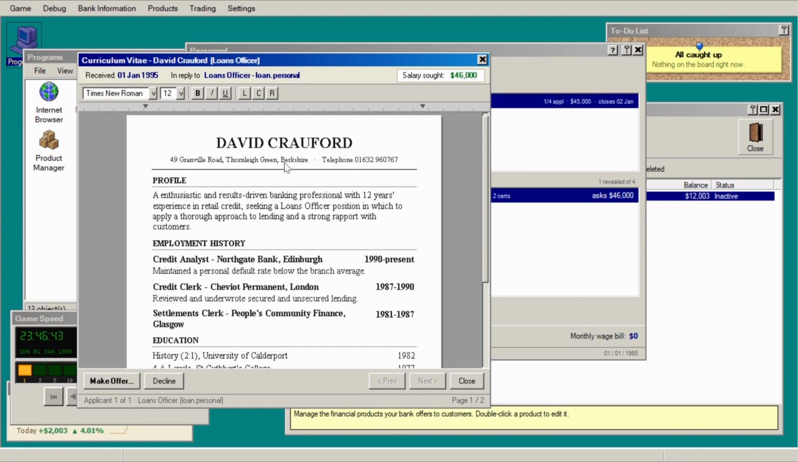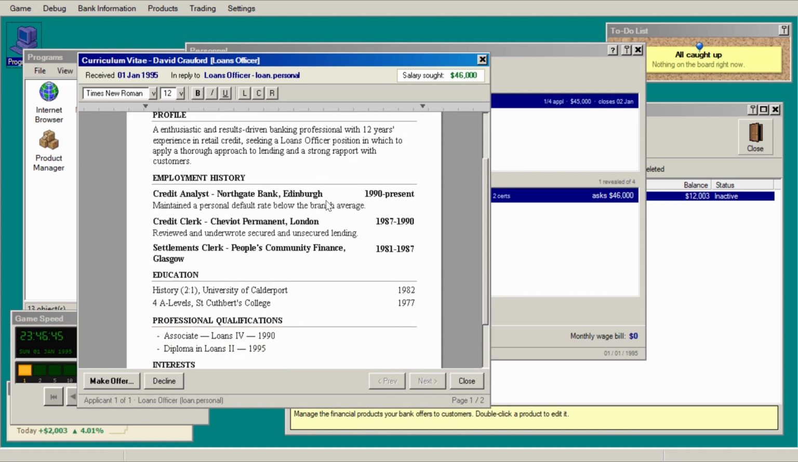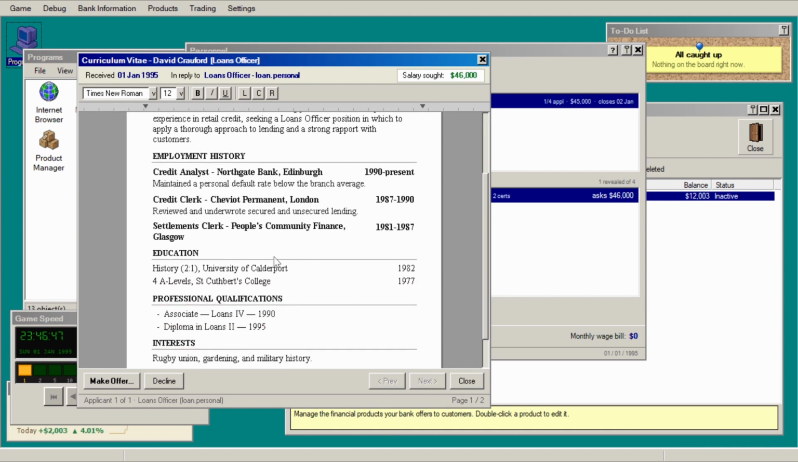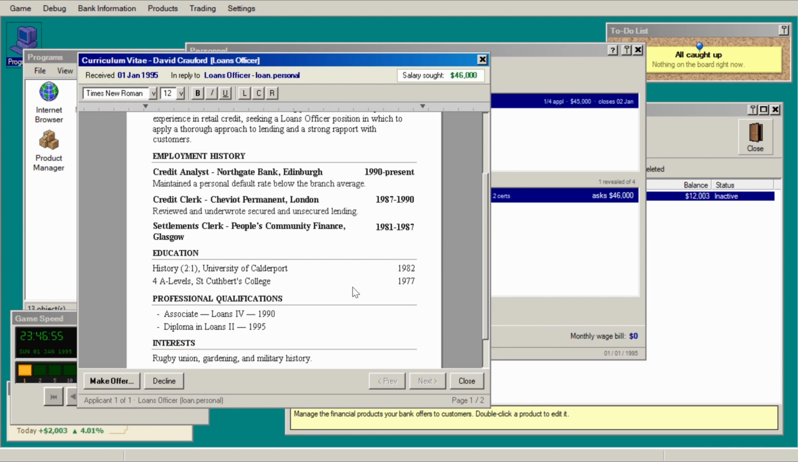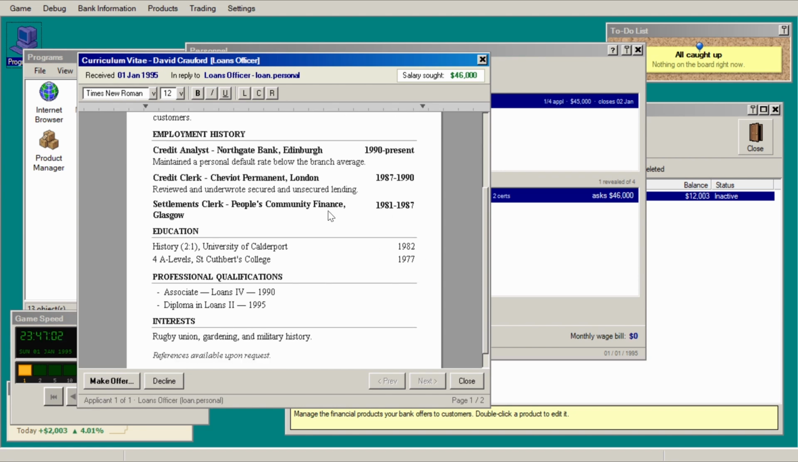We get an address, which is not real. We get a telephone number, which is not real. And then we have some information about them. So we have their employment history, and then we have their education. You notice we're in 1995, so these degrees are going to be in the 1980s, 1970s, and so on.